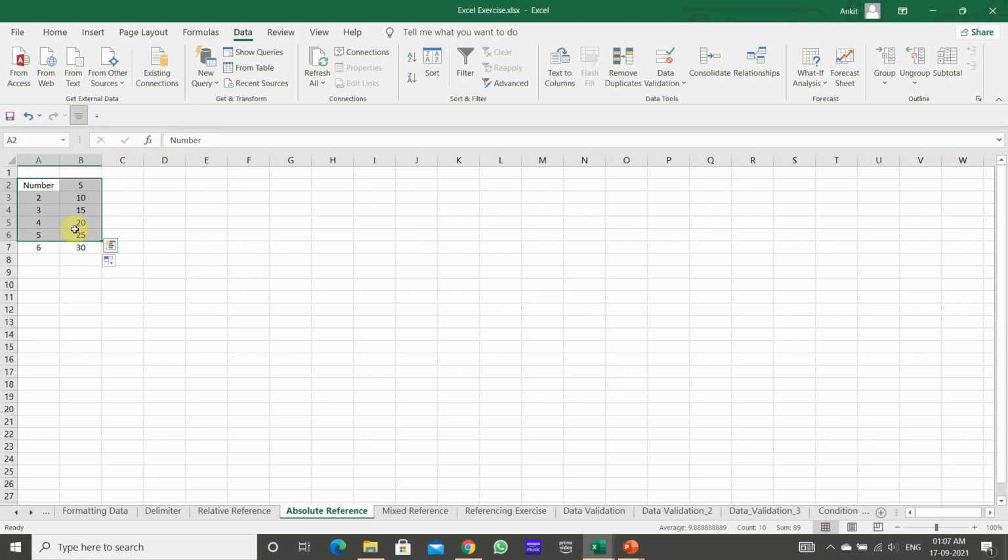Suppose you want to divide 5 by 2, then 5 by 3, then 5 by 4. So how can it be done? Equal to 5 divided by 3. Now we need to block the B2. Let's do it in a normal way first. You know it is not correct, because 5 has to be constant and it is not constant. It is taking the reference of B3, then B4, then B5 and B6. So let's make it constant by putting the dollar sign. Now autofill it.